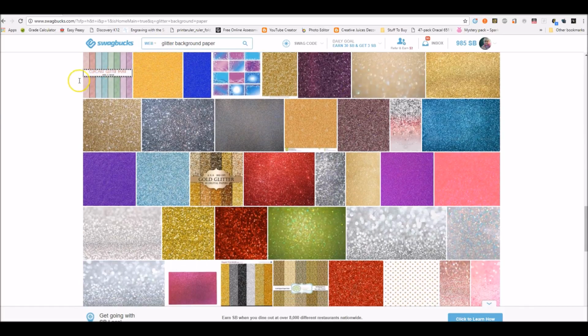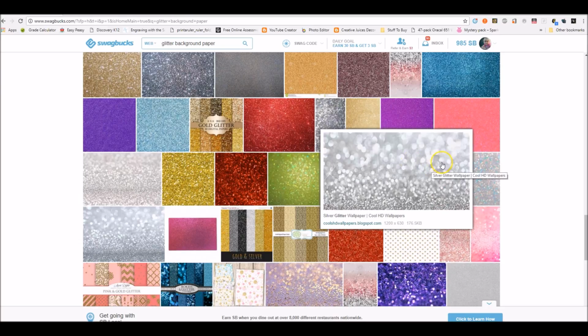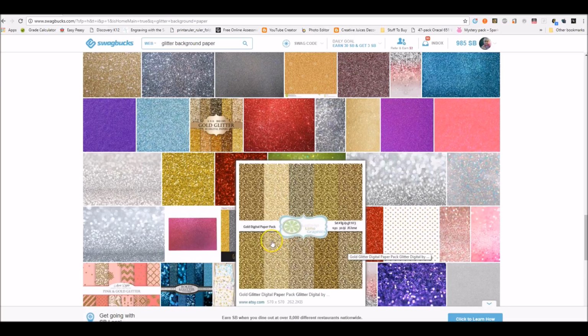The only thing I did was type in glitter background paper, and of course you see all different kinds of glitter come up. You don't want anything like right here. You can see where some of the glitter is out of focus, and then you see some that is in focus. This is not going to work. Obviously, glitter papers like this, because this is a glitter paper pack, this would not work. So you couldn't just simply do this.